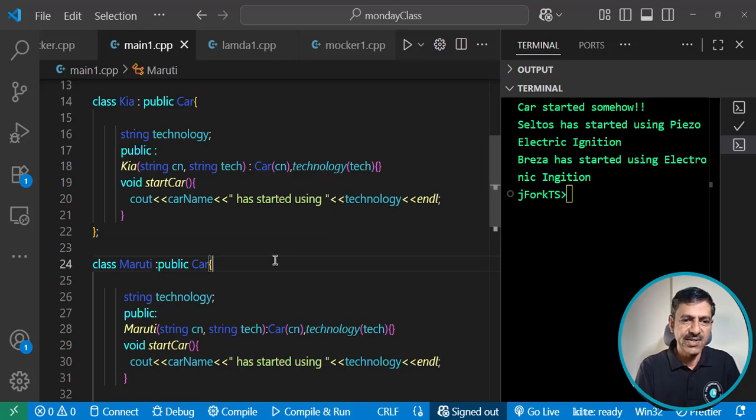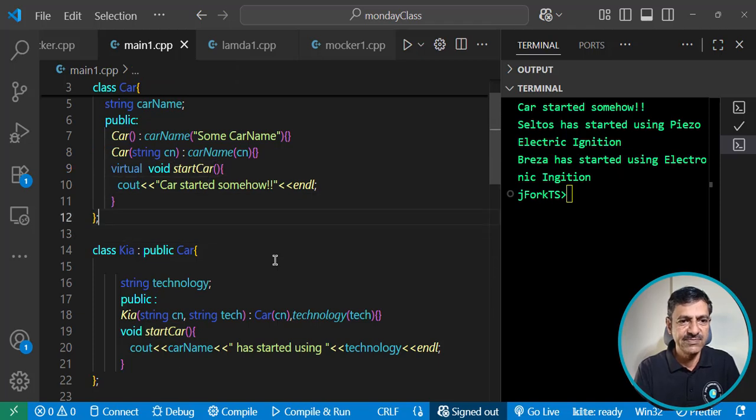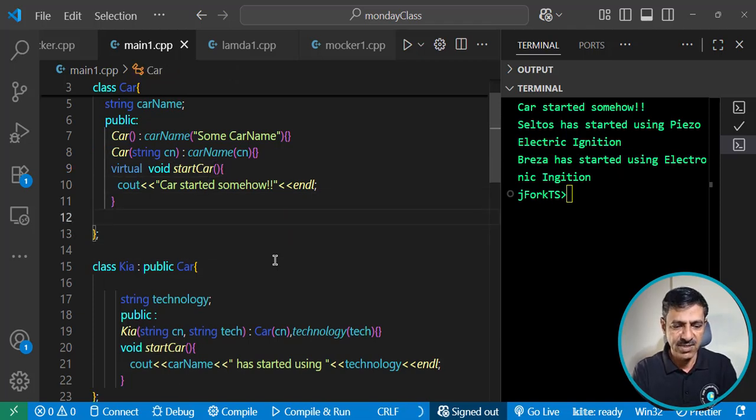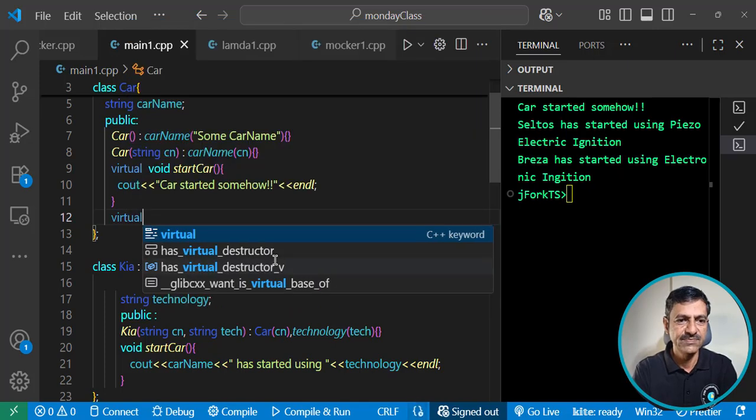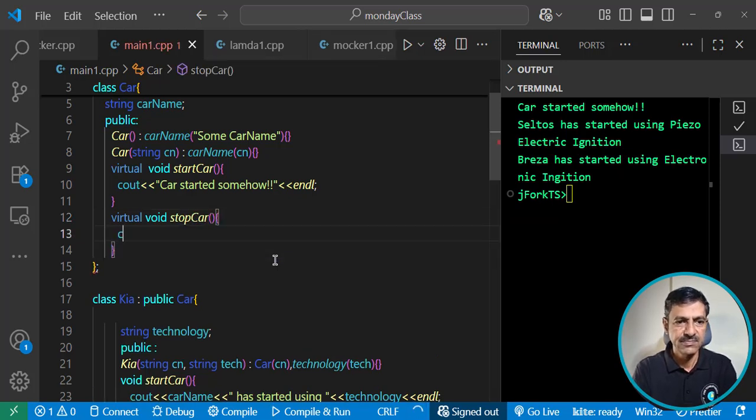I have taken some example like this. In many other scenarios, every child class has its own way of defining a method which is declared in the base class. I have taken only one method. You can have stop car also here; that also can be virtual. So we need to use polymorphism. So we need to declare the function as virtual, right?